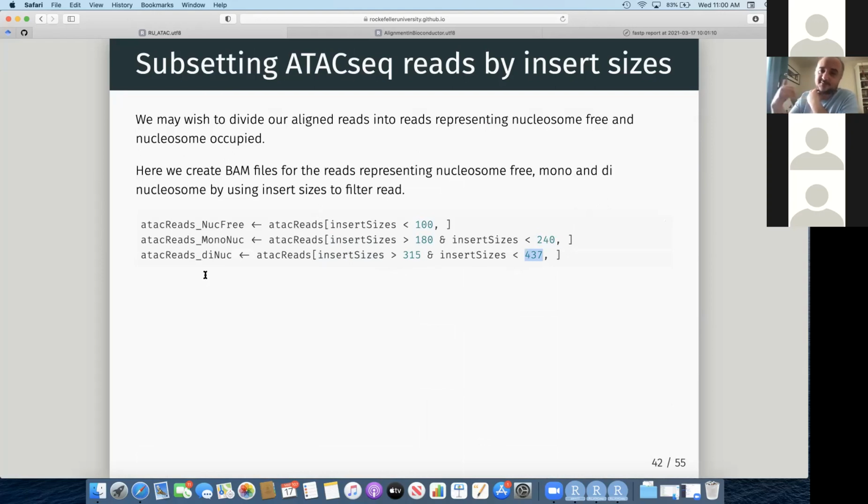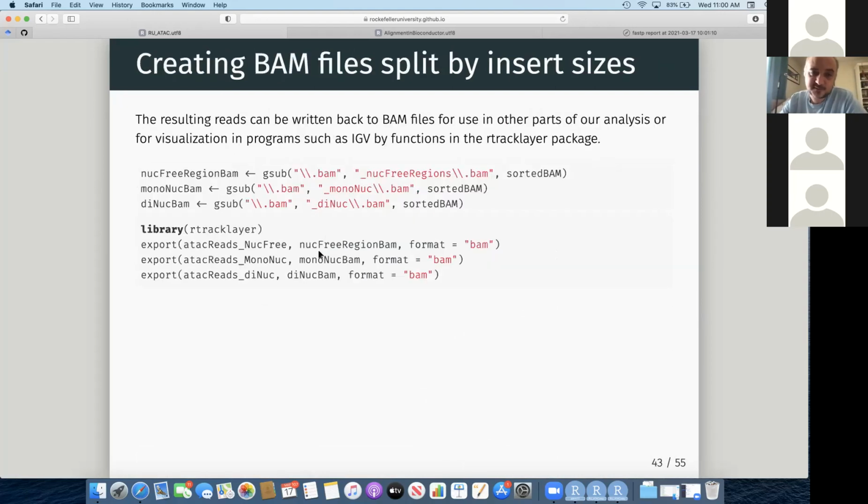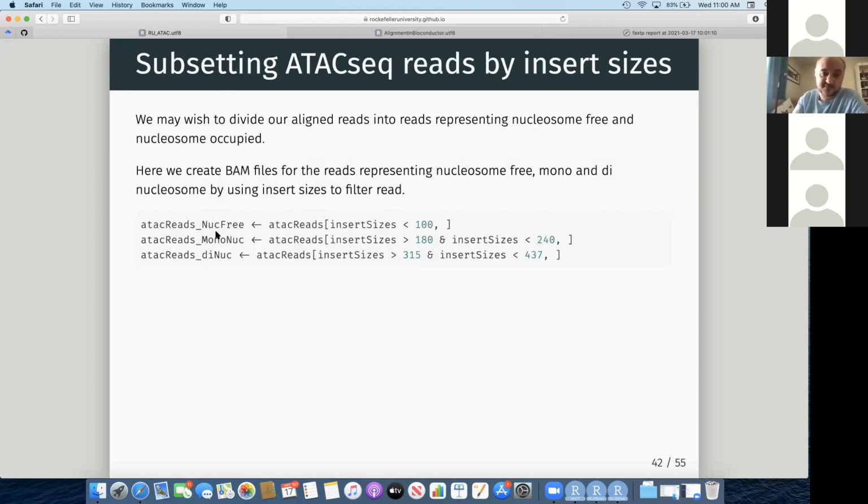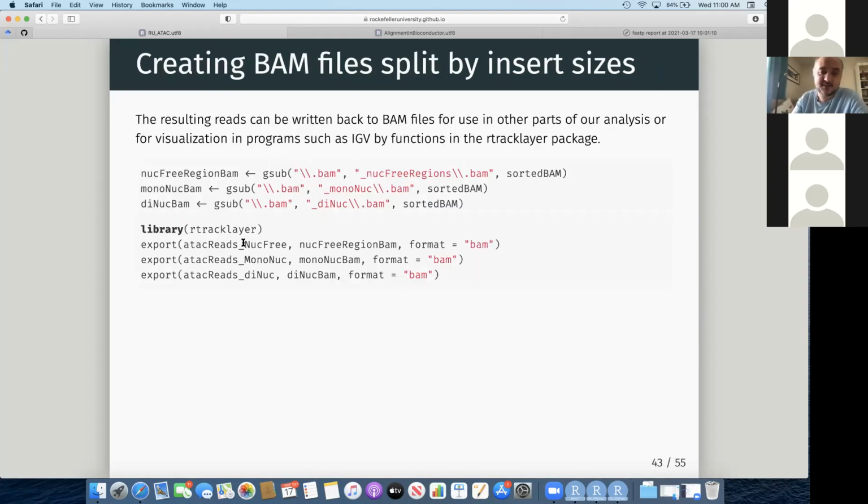Based on the Greenleaf kind of definition of insert sizes, we can then subset our ATAC reads into these groups. And then if we wanted to, I'm not sure we've actually done this yet, we can export the BAM file. Maybe we have. We can export the BAM file using our track layer. We just need to give it our subsetted genomic alignment pairs. And now we can export our nucleosome-free region BAM. Just need to specify format as BAM. Export our mononuc and export our dinuc, again, format as BAM.